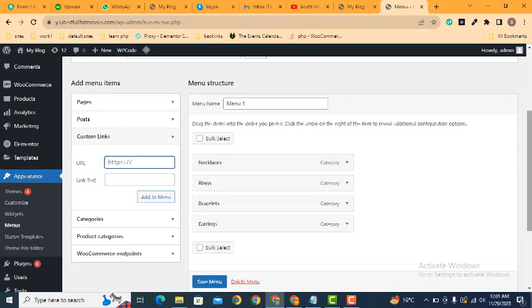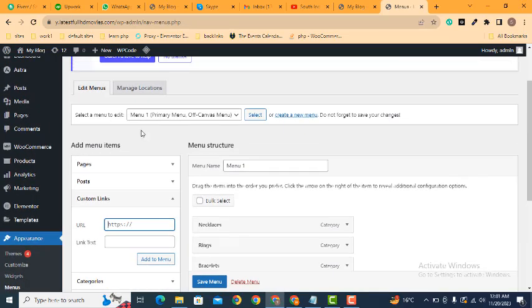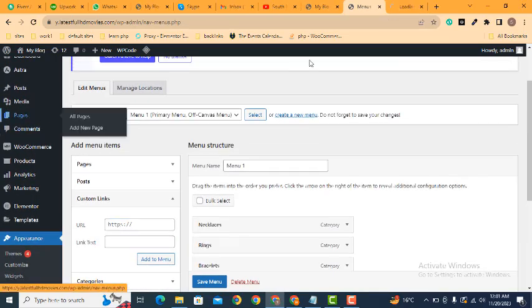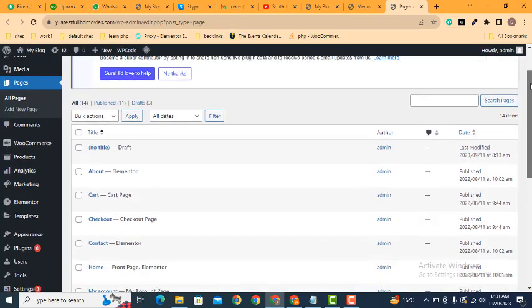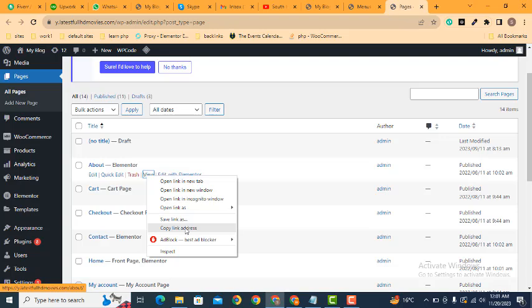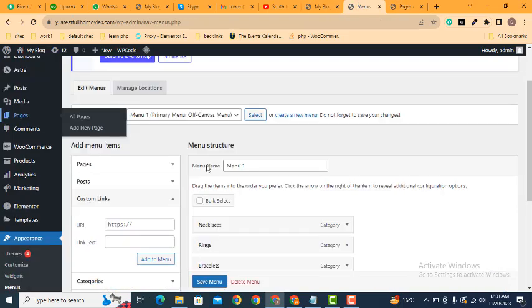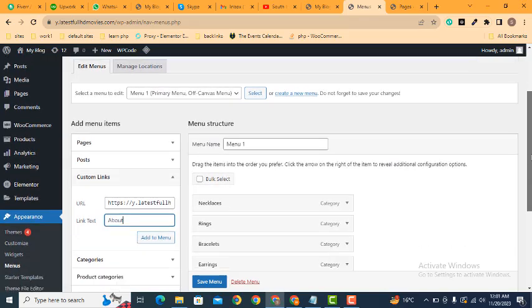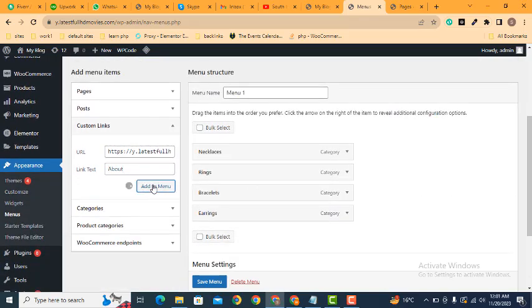For example, I can copy a page link, go to pages, then I can copy, here you can see copy link address. Now add it in the URL section, and for the link text I can write About. Then click here, add to menu.